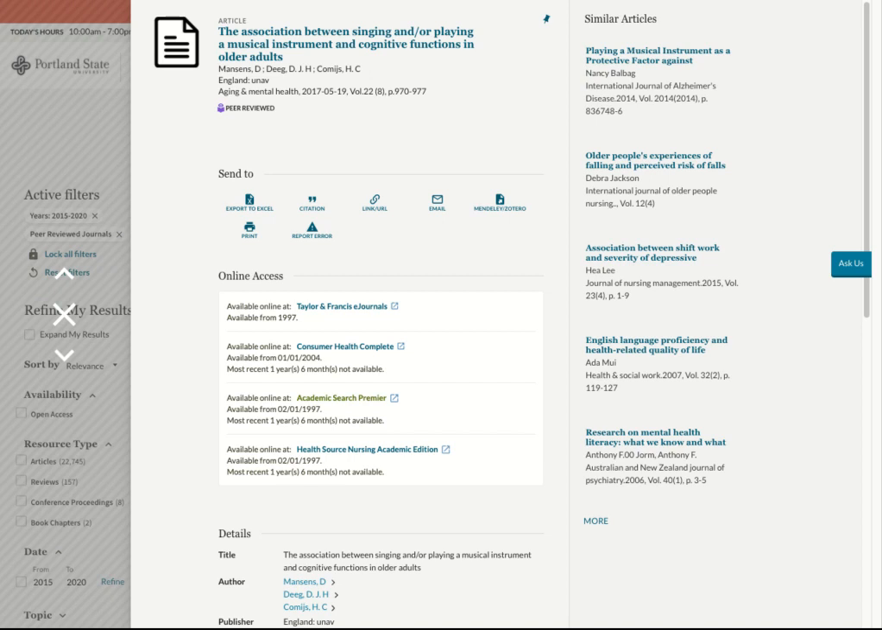So I'm going to grab this full citation here. I'm going to copy it. Then I'm going to go to my document where I'm keeping track of my sources. I'm going to paste it in here.